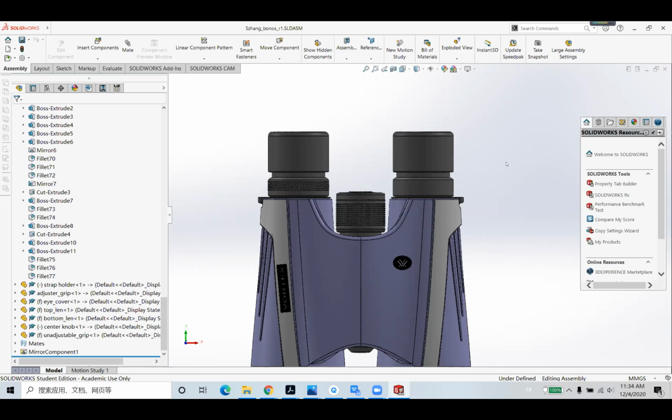You know the thing. You right click on the part you want to move. You go to move. You'll get the gumball, and then you just move it any which way you want.